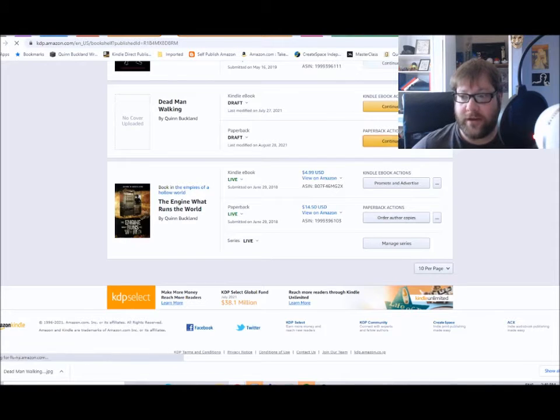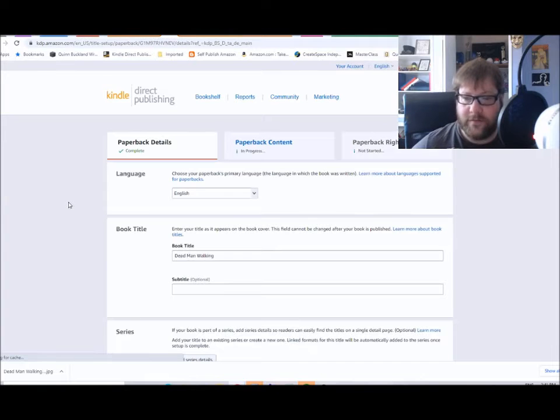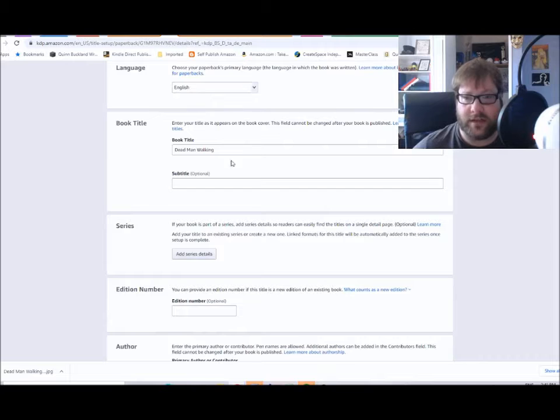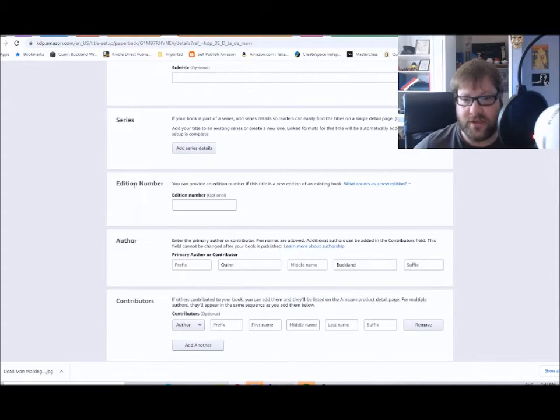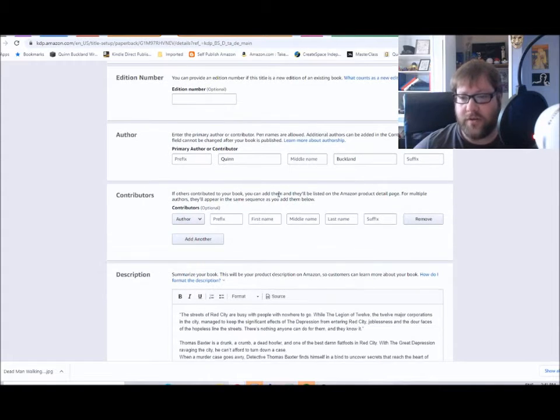So I'm going to go into the paperback actions, and as you can see, I filled some of the stuff out already. Book title, Dead Man Walking. It's in English. It is not part of a series. Edition number is optional. It's if you have certain editions of your book, and that would be much later on, I think, if you're doing reprintings and stuff like that. Your author name, Quinn Buckland.